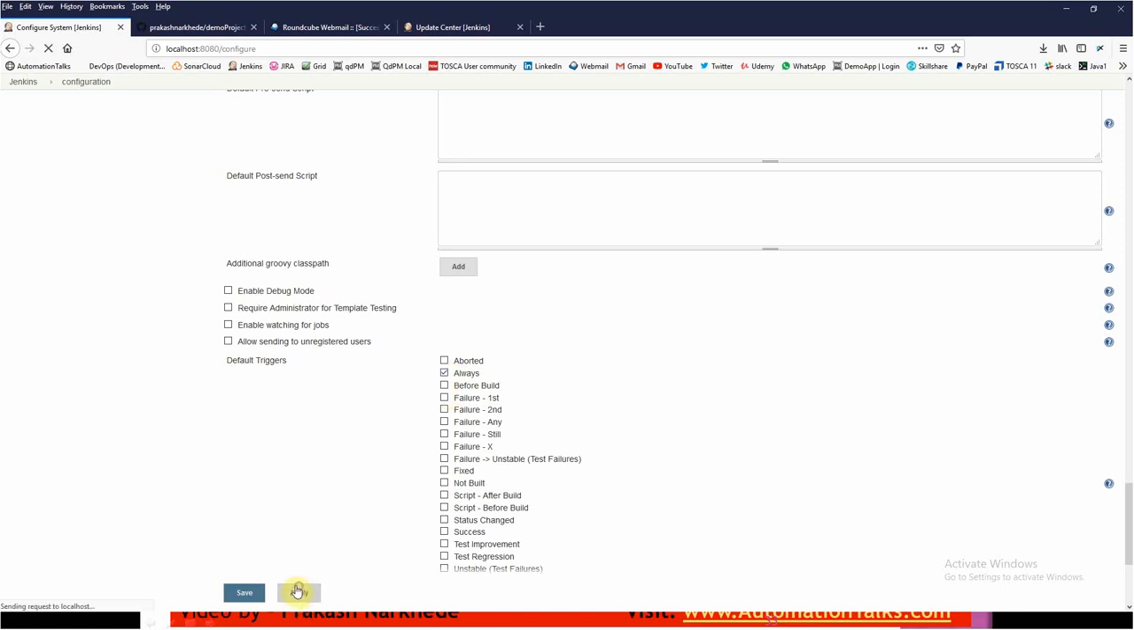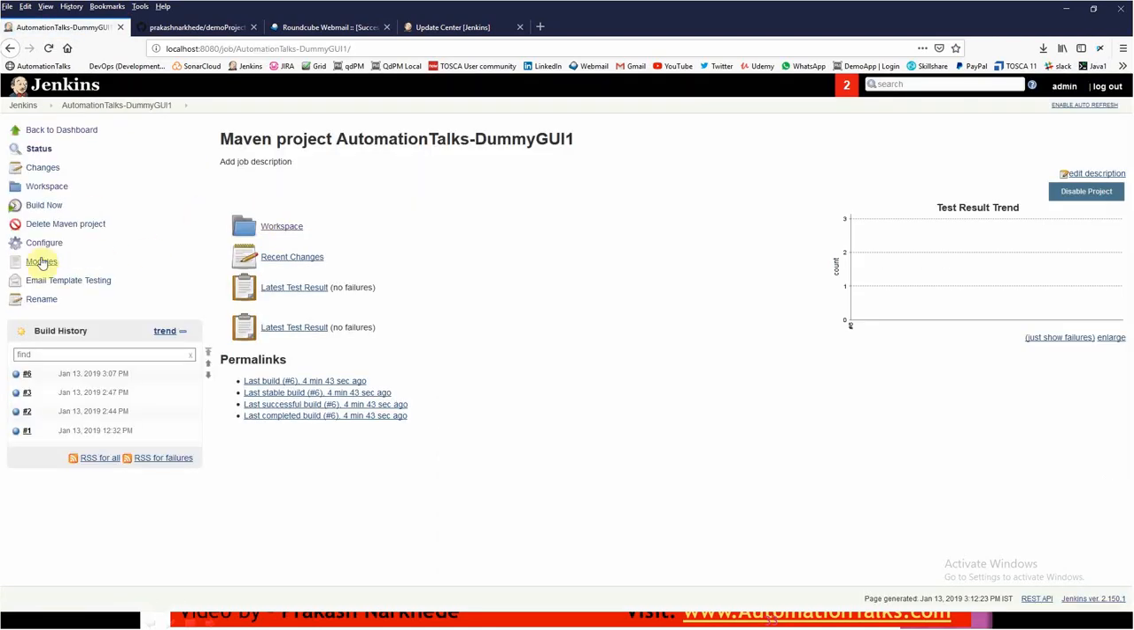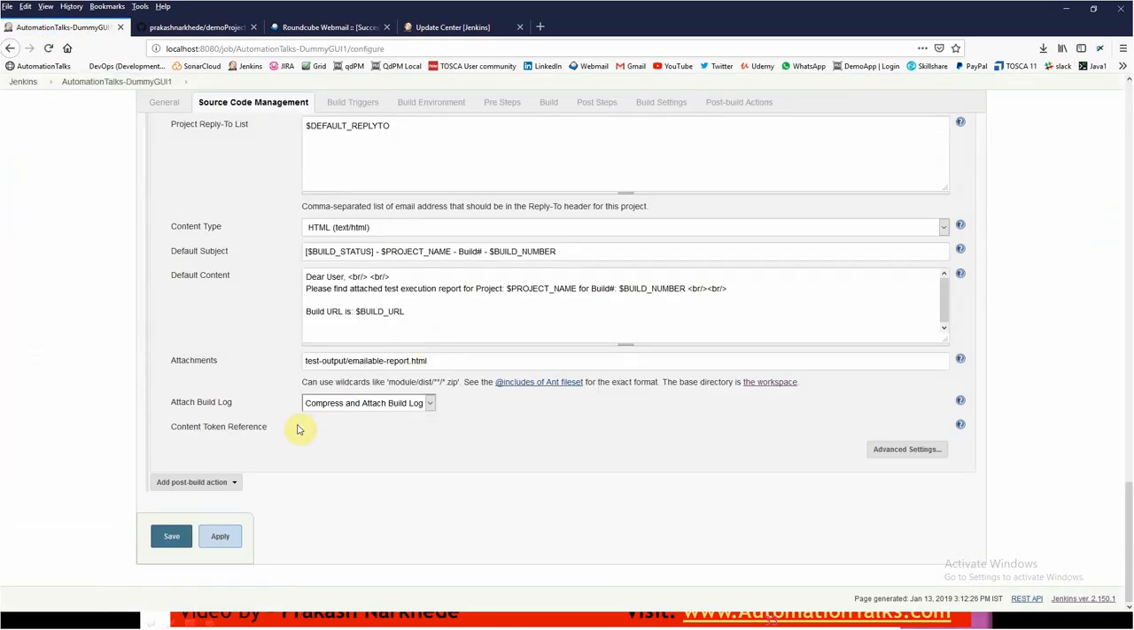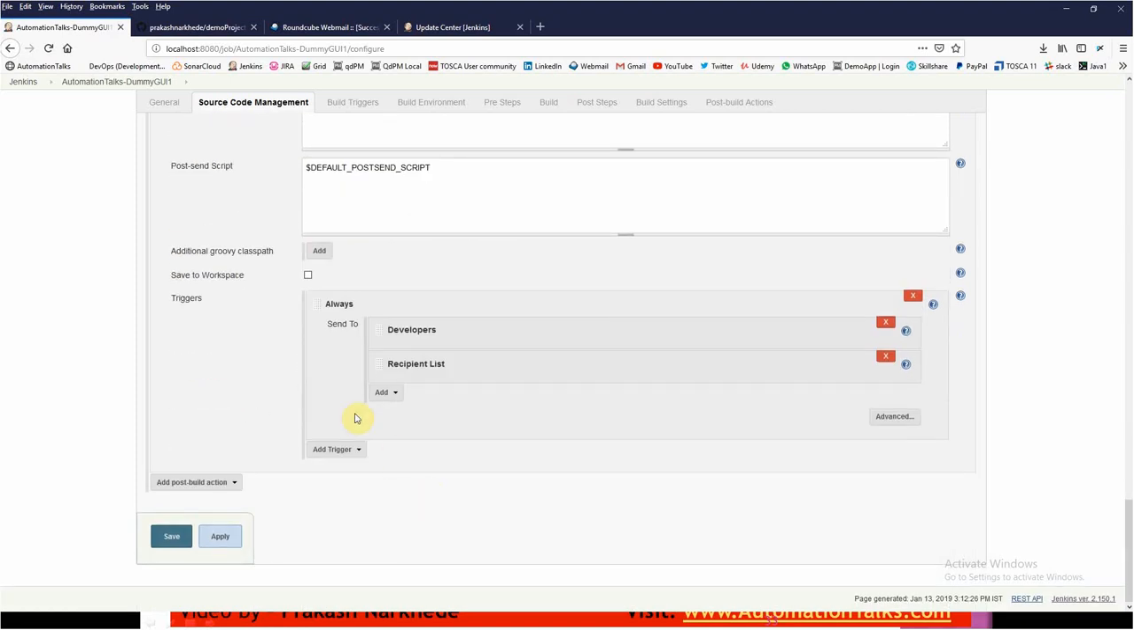You can set it based on your requirement. If I go to my job and configure it again, in advanced settings you will find the option trigger. You can add the trigger from here. The default option is always, because I set it in manage Jenkins. But if you want to change it, like when the build is aborted, before build, or first failure, you can set it based on your need.